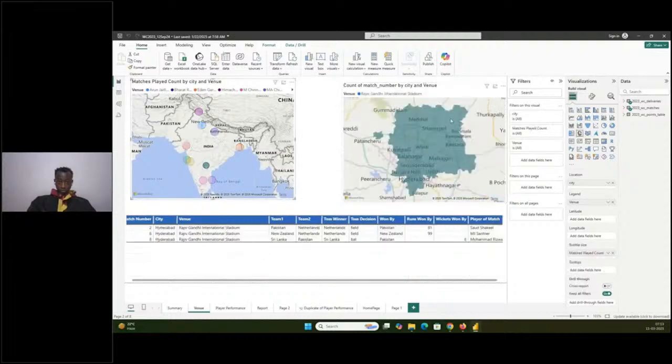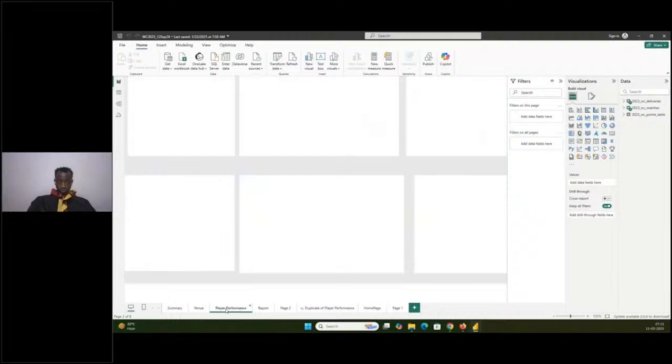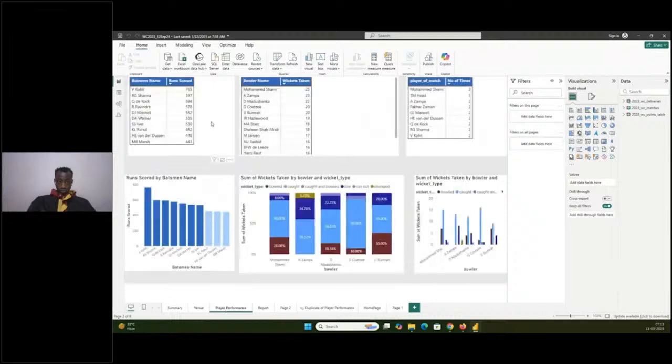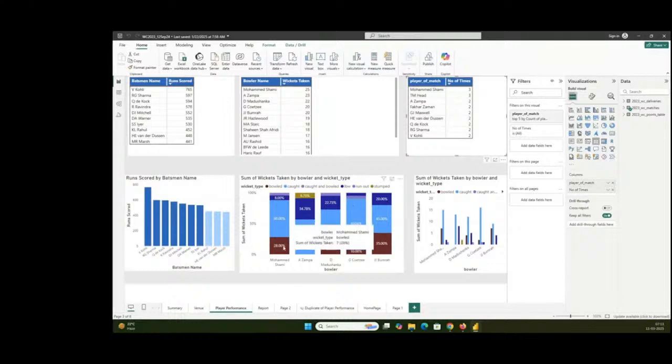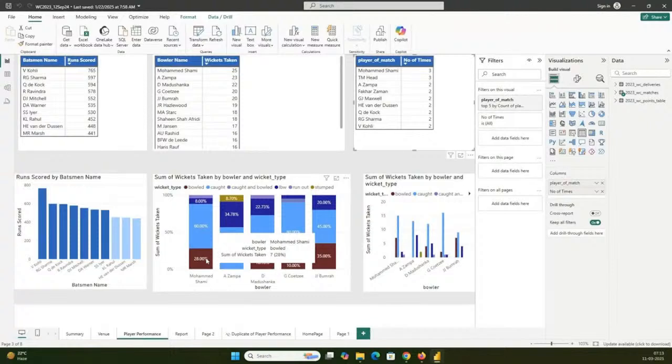Similarly, if I want to know the player performance, who were the top 10 batsmen, who are the top 10 bowlers, who got the most man of the match awards. This is table-wise, and this is column chart-wise. And if you see, Mohammad Shami has taken 25 wickets. How many wickets has he taken bowled? How many wickets has he taken caught? Like analytics using the data from a cricket perspective, because the majority of us understand cricket. So I have taken a sport, and basing on that I have built a report.